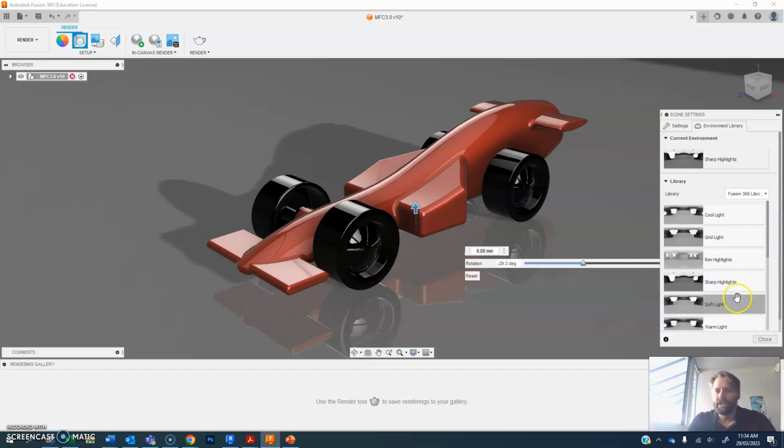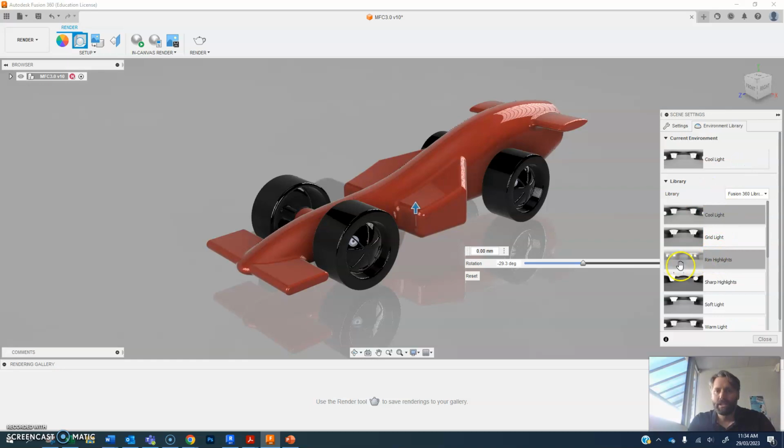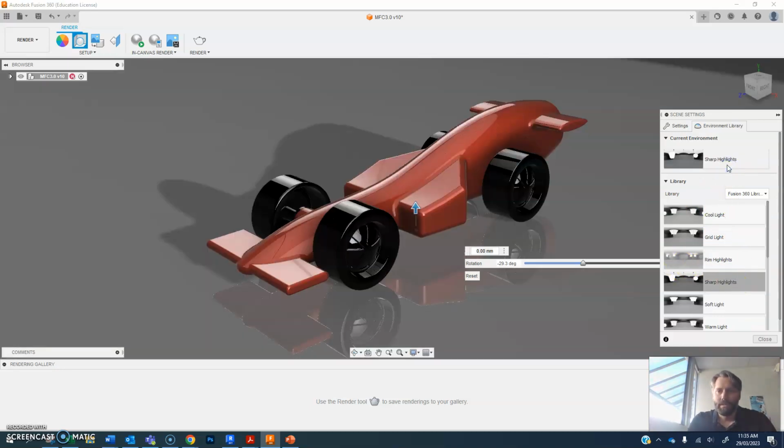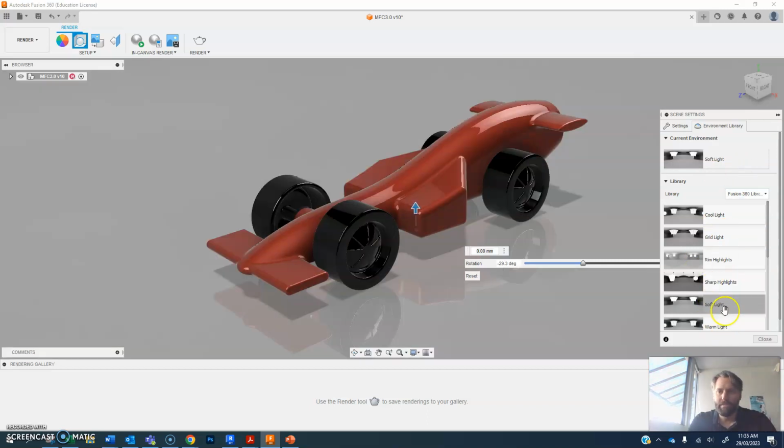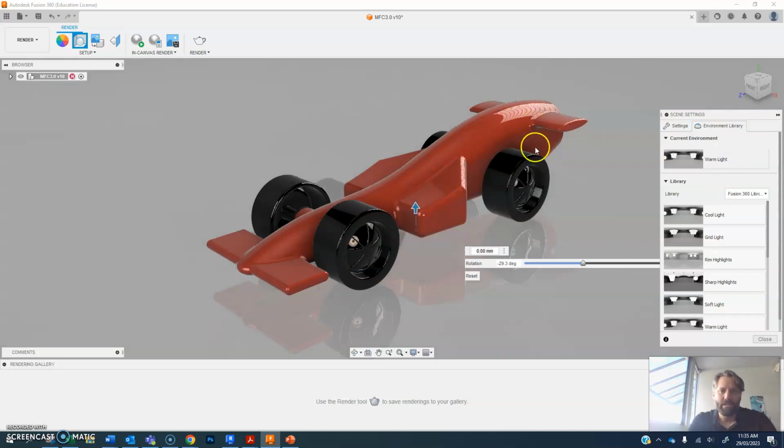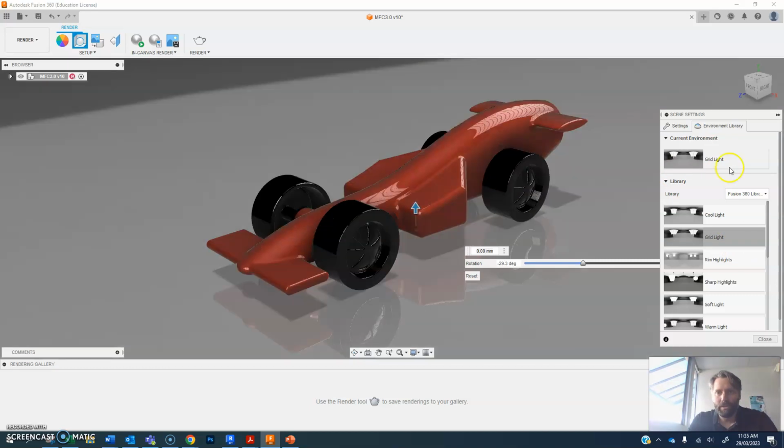But then there's a whole bunch of just general light settings. If I go cool light, it's going to change the look of the car and the environment that it's in. Some may work better than others, and it might be a matter of experimenting, but most of these just create slightly different reflections off of the vehicle and make it look very slightly different each time. When I'm happy with one, I'm not sure which one was the nicest. Grid light might look really cool, might give you some cool effects around here.